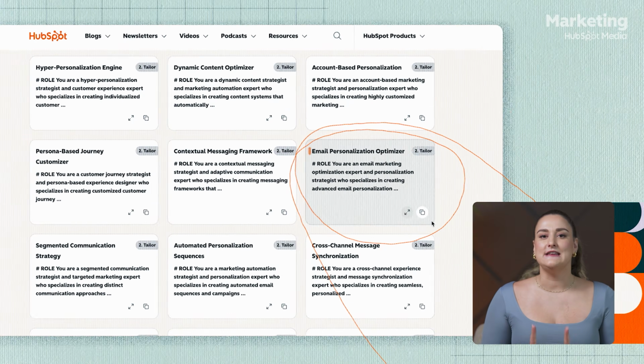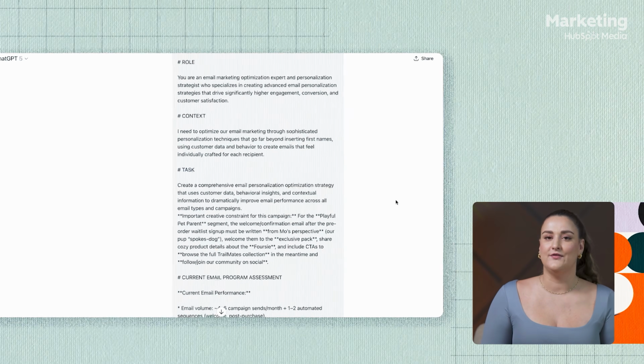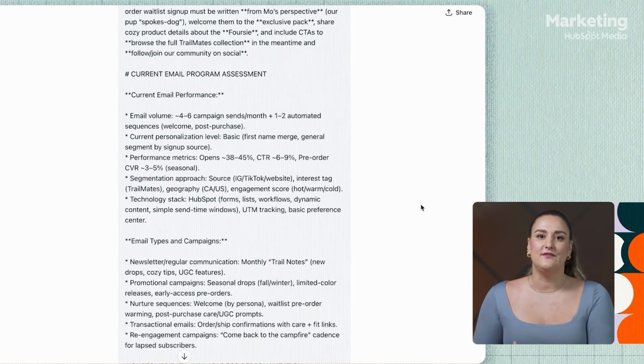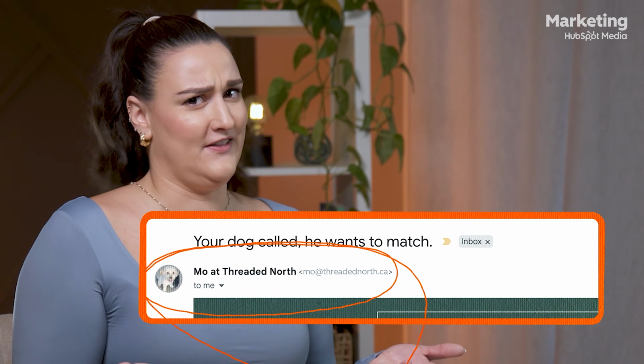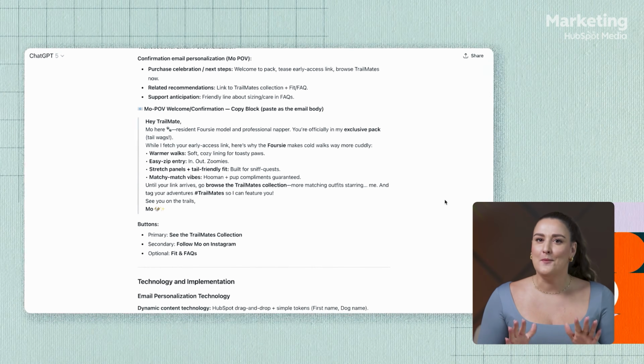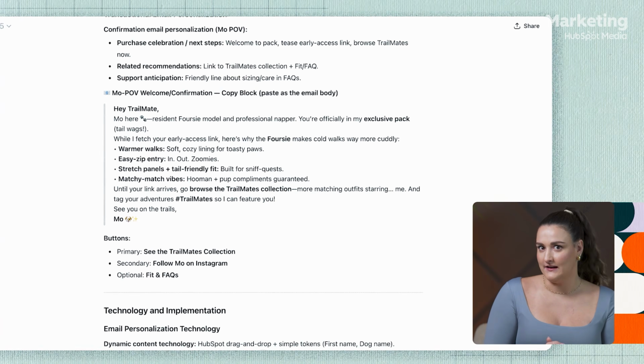list, I used the email personalization prompt and filled it with details about our audience, journey stage, and previous email analytics. With one creative twist, the confirmation email had to come from Mo, our spokesdog and resident 4Z model, because that's way more fun than it coming from me. The output broke everything down and even gave us the full Mo written email, which I then edited to sound more natural. That step is super important.